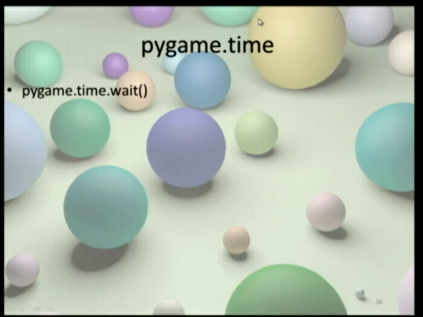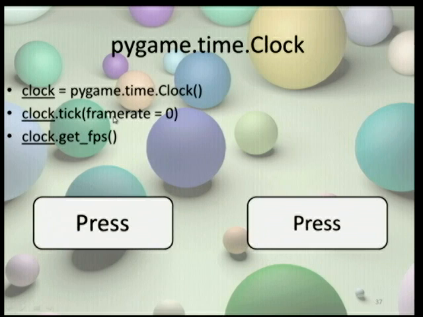pygame.time gives you some handling over the frame rate of your things. pygame.time.wait will wait the amount of time you put in there in milliseconds. That can slow your program down a bit if it's going way too fast. pygame.time.Clock is a class within this.